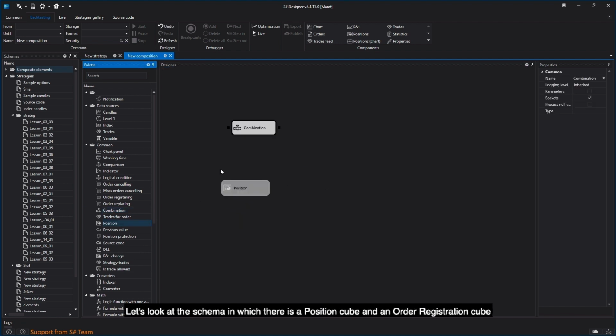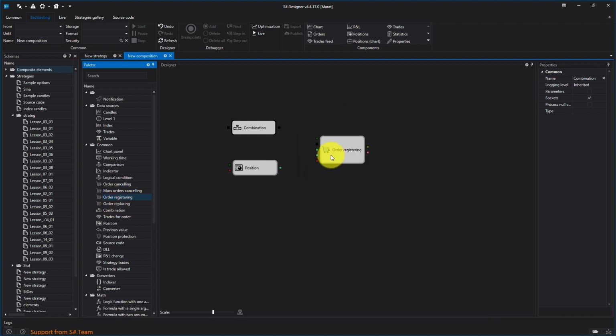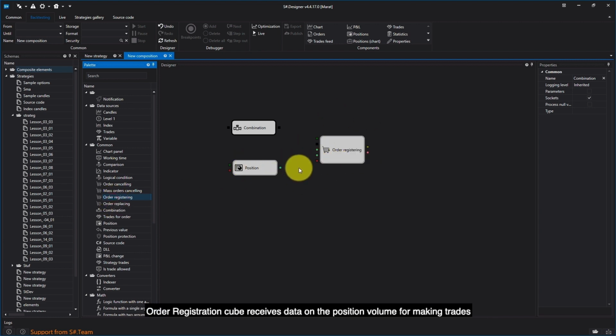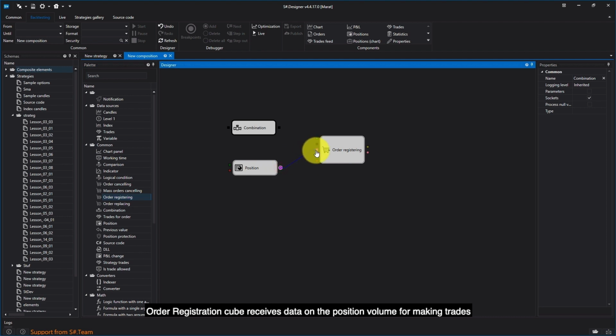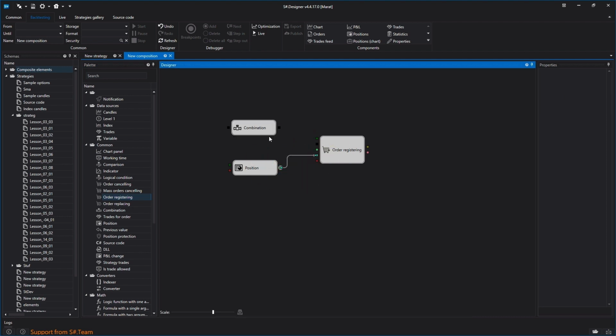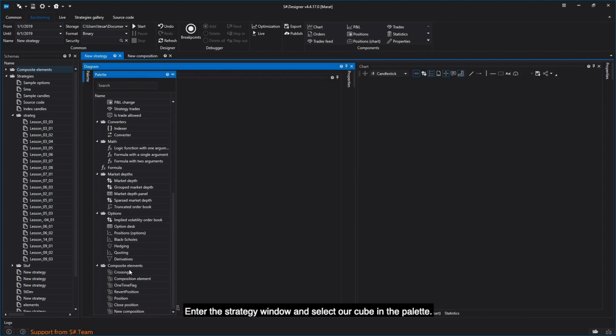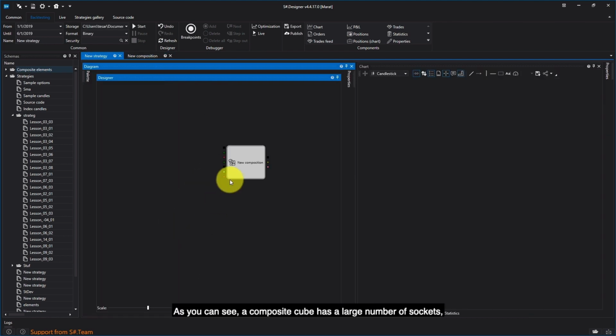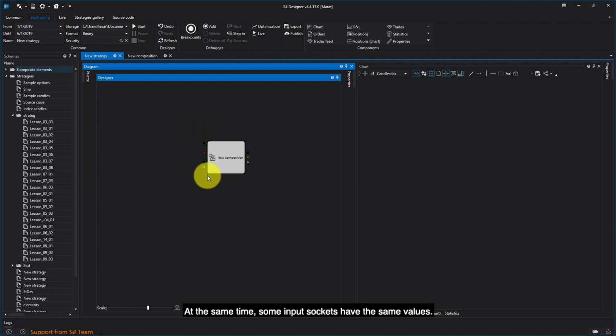Let's look at the schema in which there is a position cube and an order registration cube. The order registration cube receives data on the position volume for making trades. Enter the strategy window and select our cube in the palette. As you can see, a composite cube has a large number of sockets. At the same time, some input sockets have the same values.